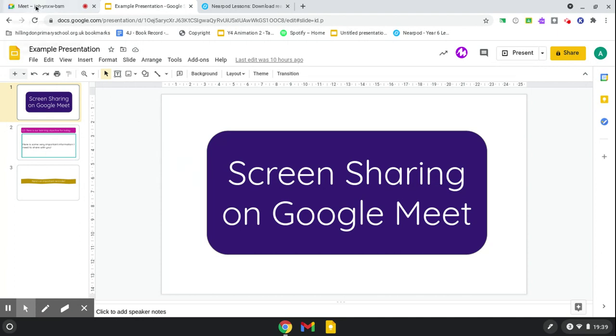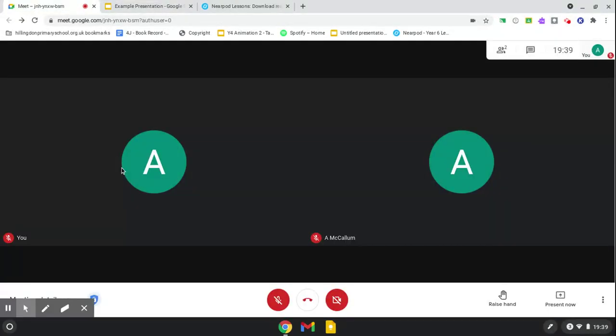So let's come up here. I've got my Google Meet open, and you can just imagine you might have a dozen or so colleagues on this meeting. You might have 20 or 30 students on your Hangout, and you want to be able to see all of them while you are presenting information to them. So here's what I'm going to do.